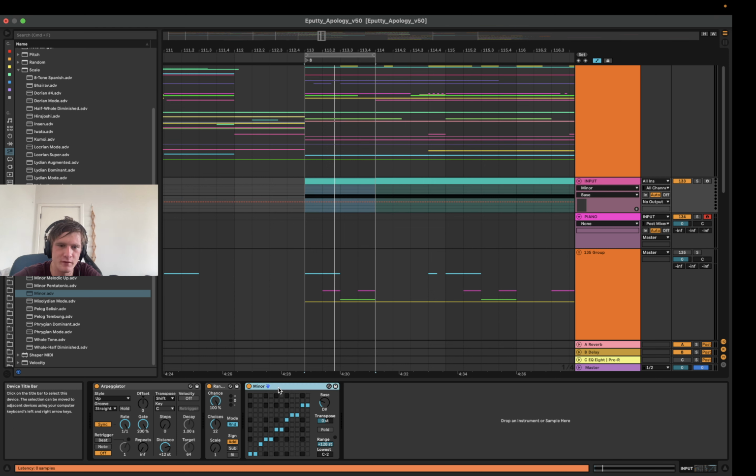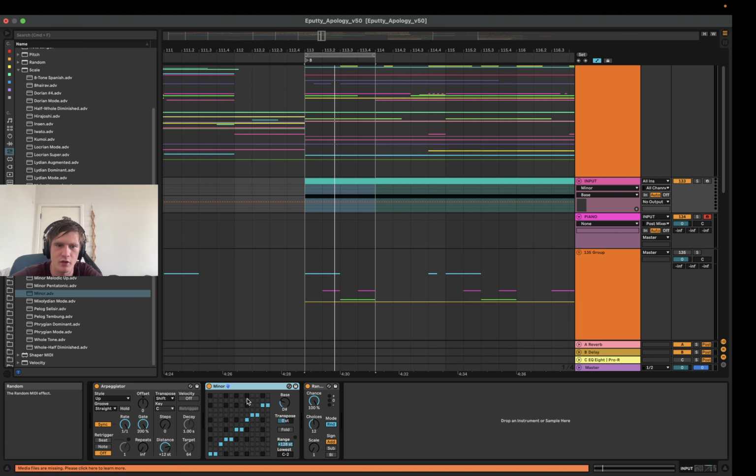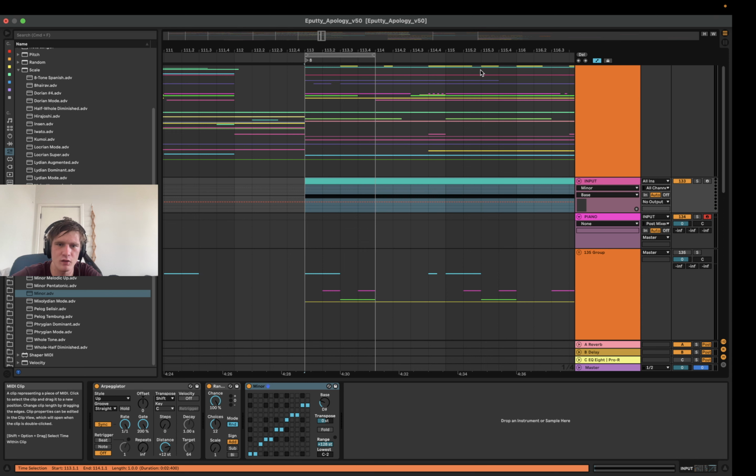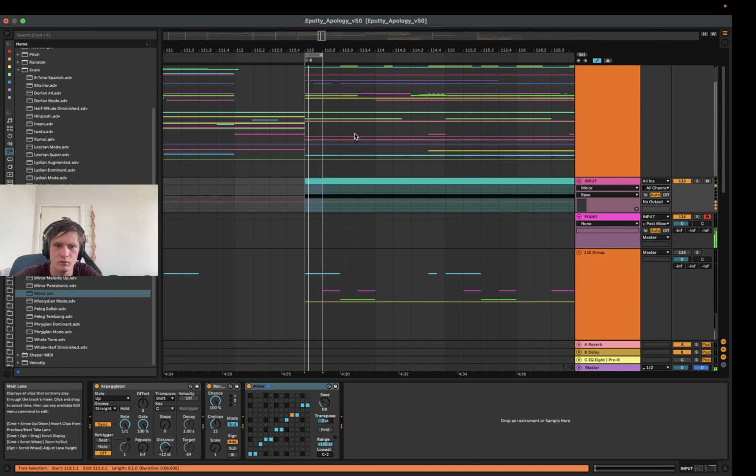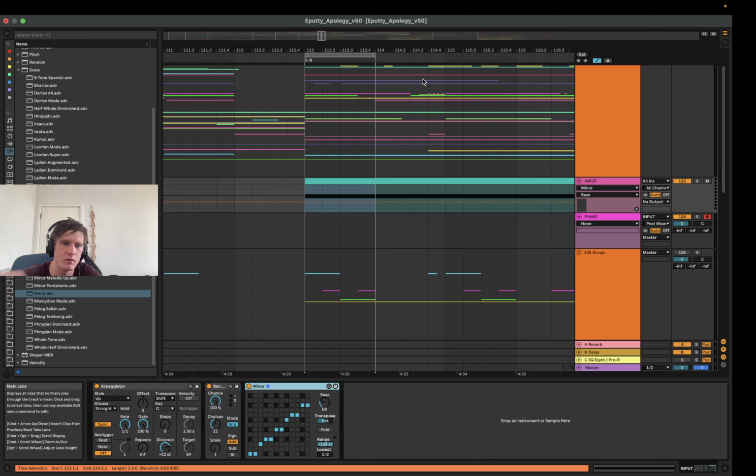It's also worth mentioning the order of the MIDI devices. If I had this before the Random, it's not going to stay in key, because the Random will just generate a different note anyway. So I usually just have this at the end. But yeah, if I loop this now, it'll trigger random notes in that scale. So this basically just locks it into scale.